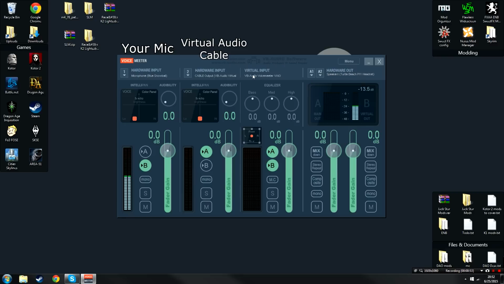This third track that you can't edit is actually your computer's sounds. So this is going to be the in-game audio, music you have in the background, all the sorts of stuff like that. It's not going to include the voice chat, it's going to be a separate track. What we're going to do next is we're going to set our hardware out.